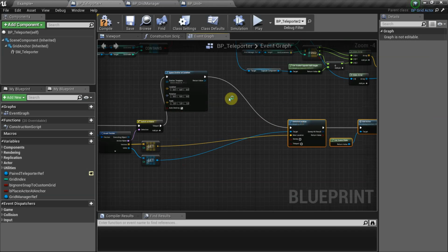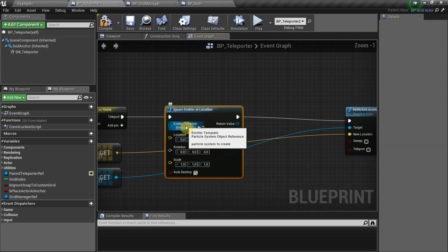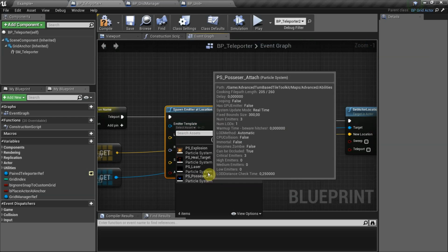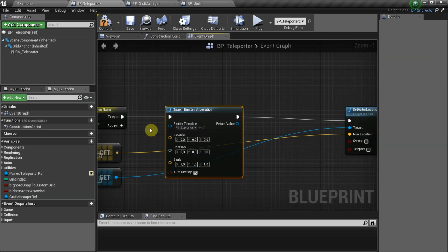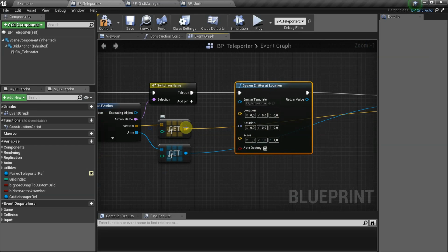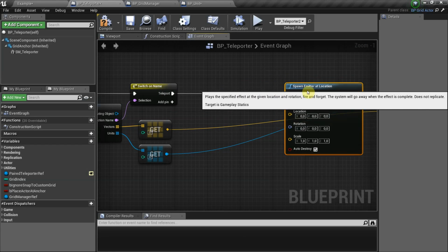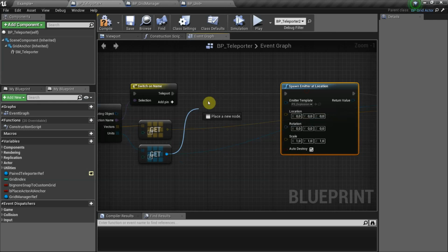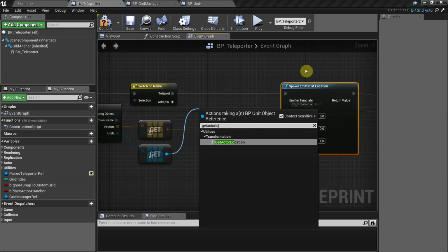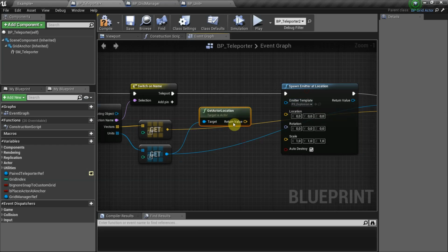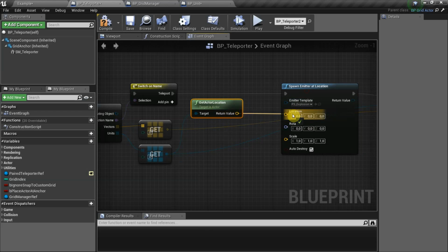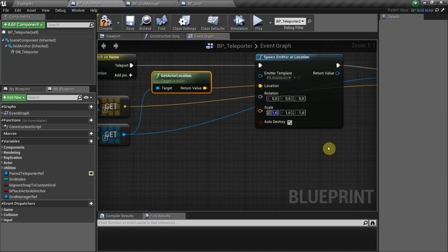Let's move this a bit, and let's see what we have. Let's use the explosion, that's at least flashy, and we get the location. Now wait, we want this to be the location where we start. So let's get the location of this actor before it is moved as the location for the explosion, and let's increase the scale a bit because I know this effect is pretty small.